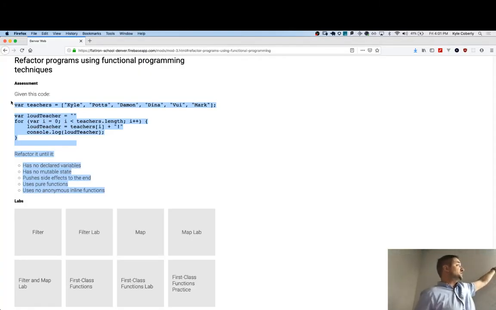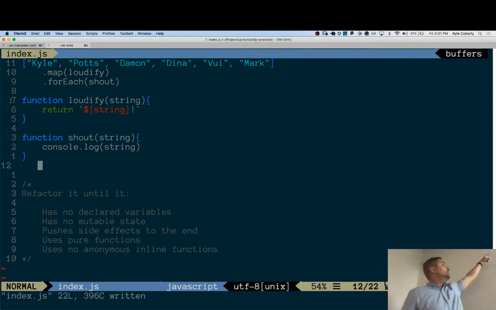This is procedural, functional. Questions about that?